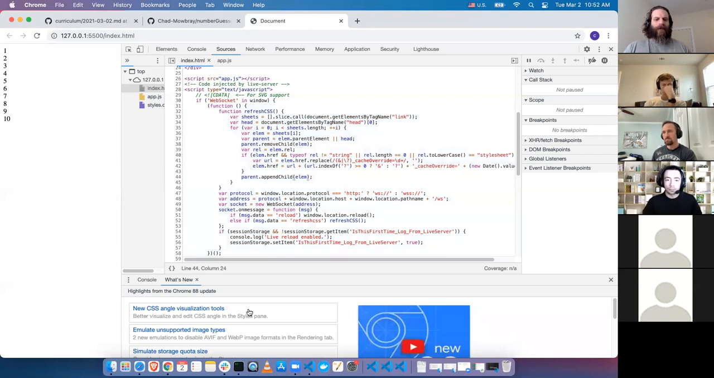Okay, so we have this outer function, which is an IIFE, and we have this one inner function, refreshCSS. What this is doing is enabling the live reload. Every time you save, it will be reflected in the browser. So there's all kinds of things going on. You can kind of look through. Some of this stuff should make sense, and some of it probably won't, and that's fine. But I just want to point out at the end, he is using session storage.